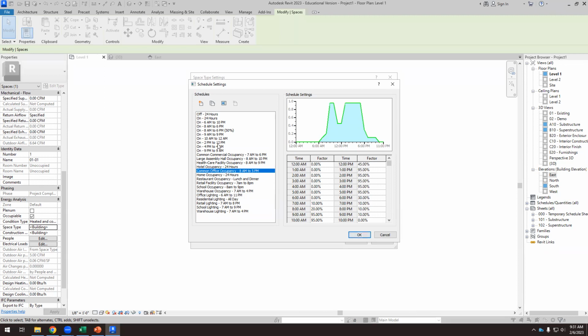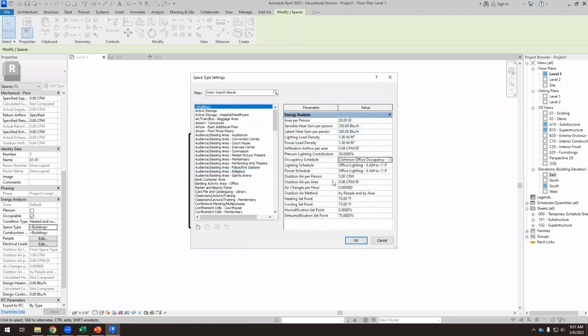Make sure that you select, and we can have on 24 hours, or off 24 hours, doesn't make sense. Or we can have from 6 to 10. So there are different options, but I recommend this one because we have peaks, okay? And we have to adapt our system to the peaks of occupancy. So let's select common office and let's click OK.